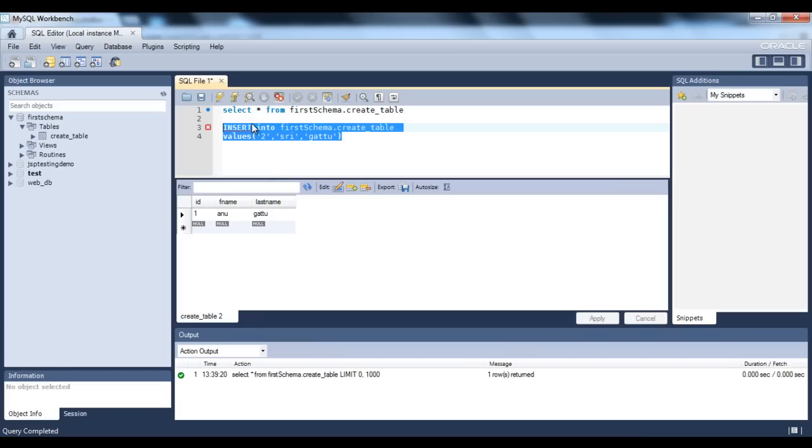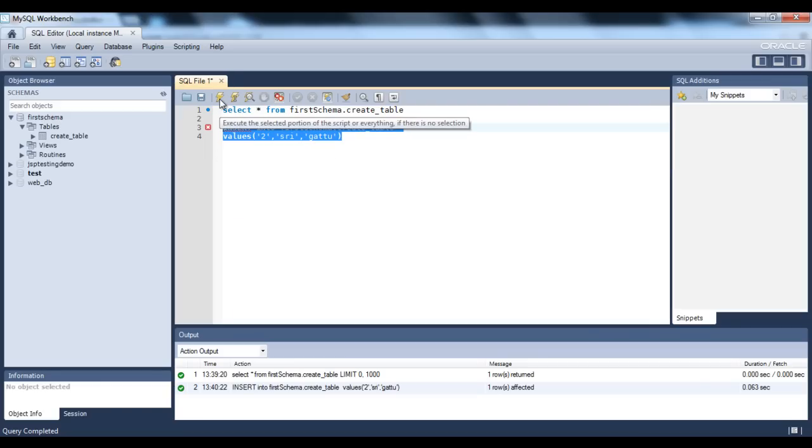You can have multiple queries in one editor. So whatever query you want to execute, select it and say execute the query. Okay, here it says insert into first schema, one row affected. You see there is an error warning here, a syntax error, unexpected insert, because you already have this in the file, but you don't need to worry about that.